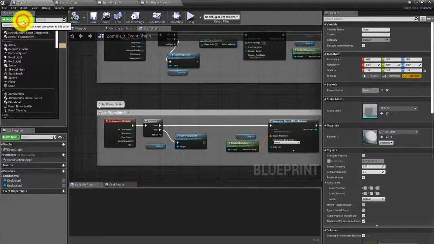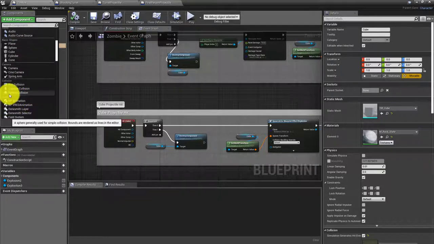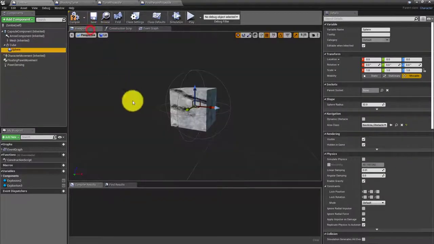We're going to do add component and scroll down until we see the sphere collision. Now we want to make sure that that sphere collision is just a bit bigger than the capsule. I believe it's 3.3, tab, 3.3, tab, 3.3. That should make one that is just slightly bigger than the capsule that we're sitting in.